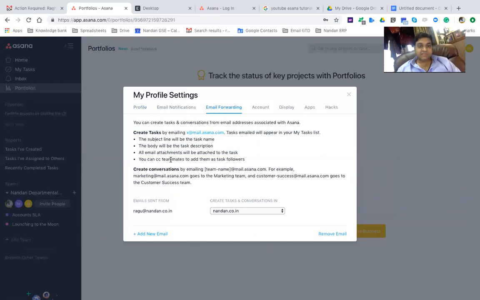So for example, if my mail is Raghu at nandan.co.in, if I send a mail from Raghu at nandan.co.in, if I forward a mail, if I do anything there, it will go to this. And if I send it to x@mail.asana.com, which is pretty simple, it'll come on my task directly there. So you can CC teammates to add them as task followers.